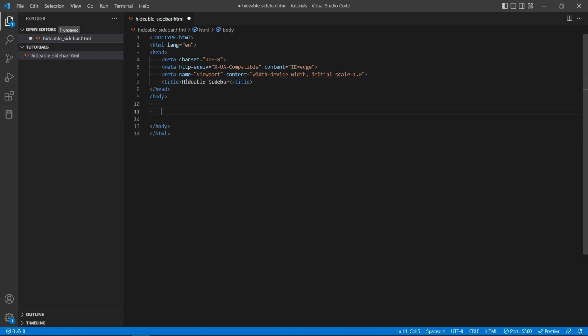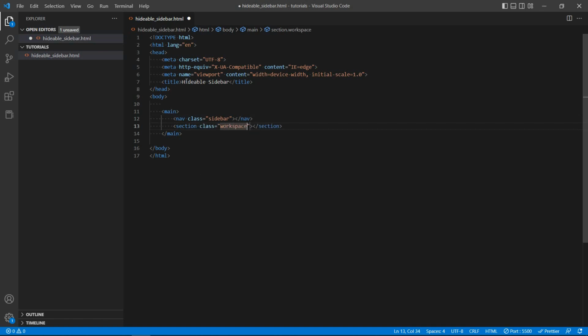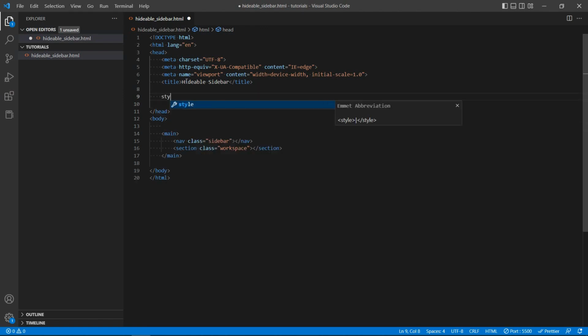Let's go to the body of the HTML document. Let's define a main component here, but what we're interested in is what comes next. So the two parts, like the navigation part, let's call it sidebar, and the section that is used for viewing or reading or some kind of work. So let's call it work space. So let's go over to the head section here and let's try to style it a bit.